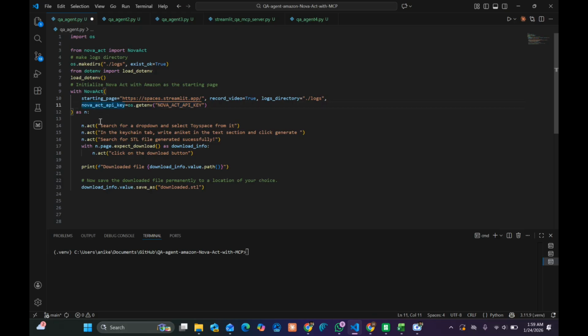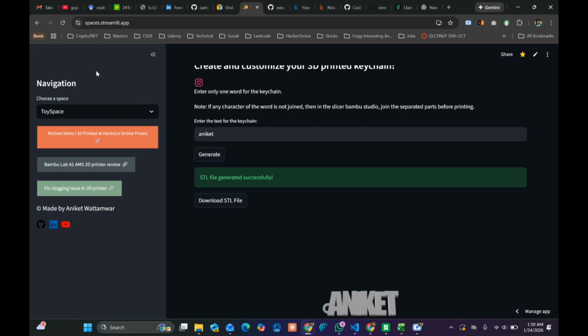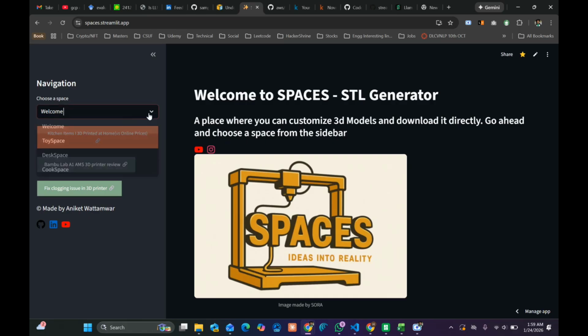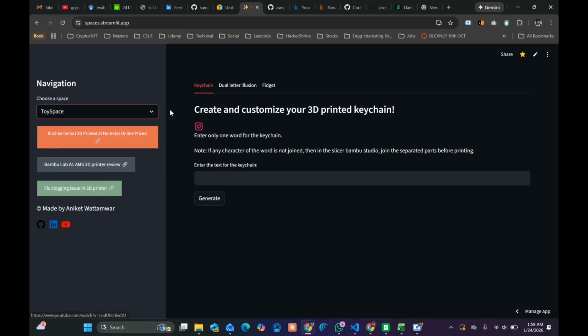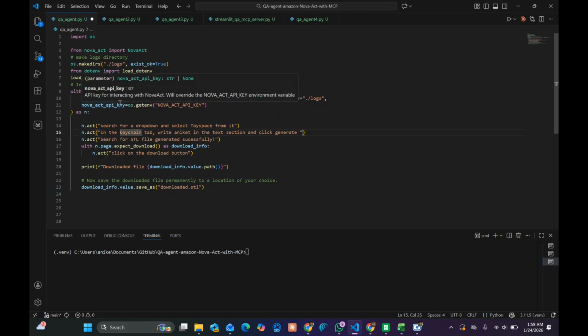Okay, so what are we going to do first? If you go back here, the thing that I need to test every time is I have to come here, go to toy space, and go to the kitchen tab. These are only three tabs right now, but my plan is to add more. So I come here, type something, generate and download it. That's the thing that I always have to do if I change something. So that's what I've automated already.